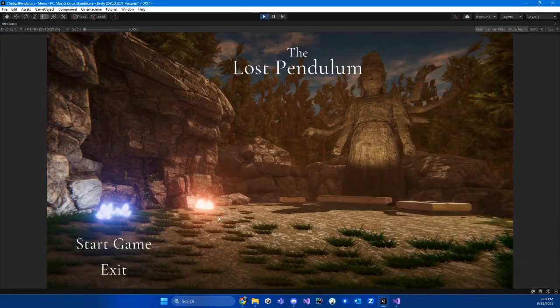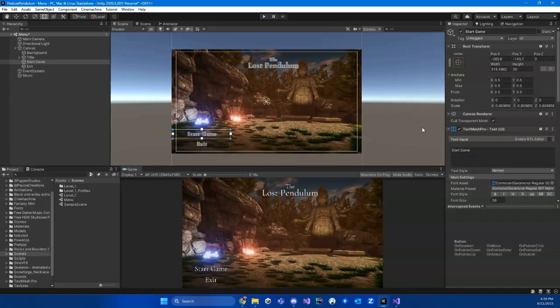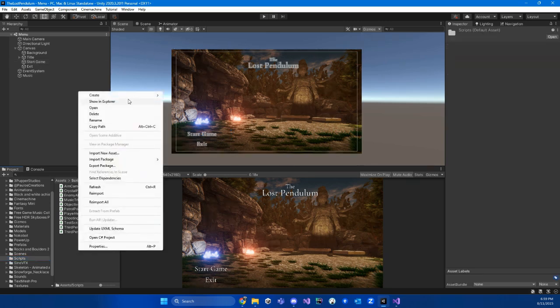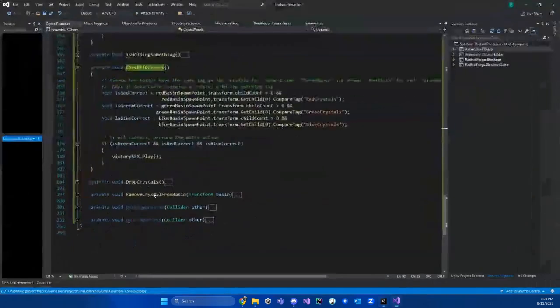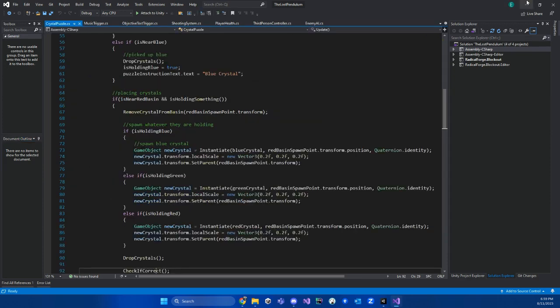All right, so if I were to run this, there you go, and I can click on that. Awesome, that's it. Now we just got to come up with a simple script that basically switches from this game over to the game scene. All right, so right click, create C# script in your scripts folder. I'll call this game menu. All right, let's open our game menu up.